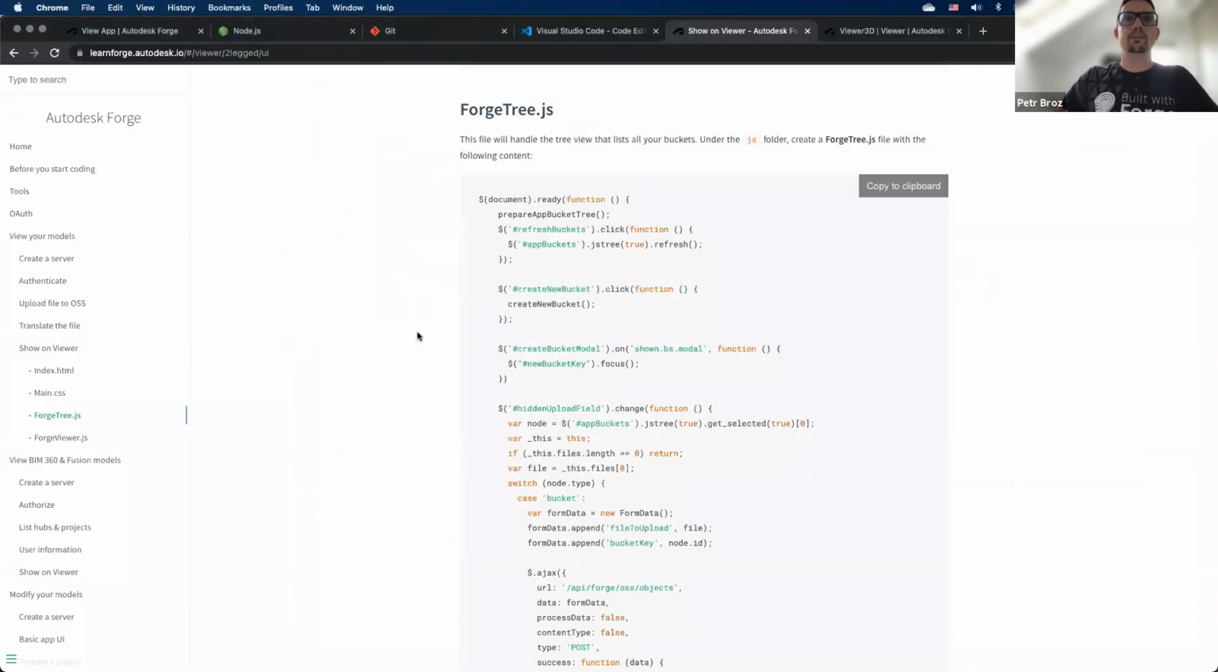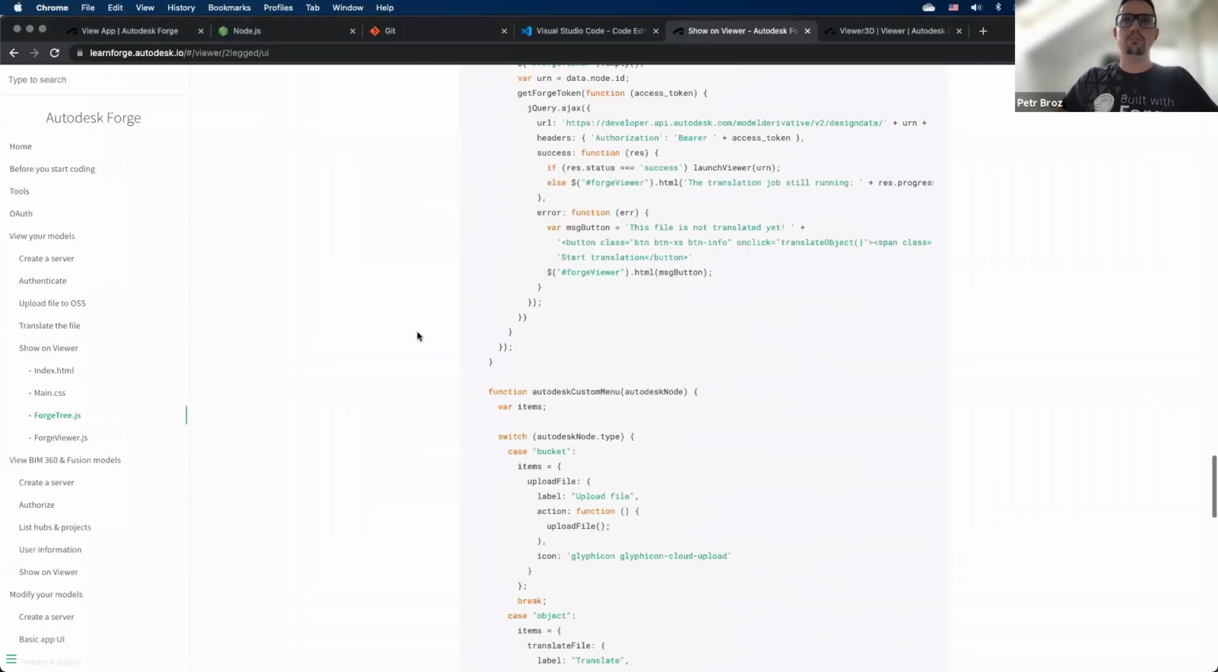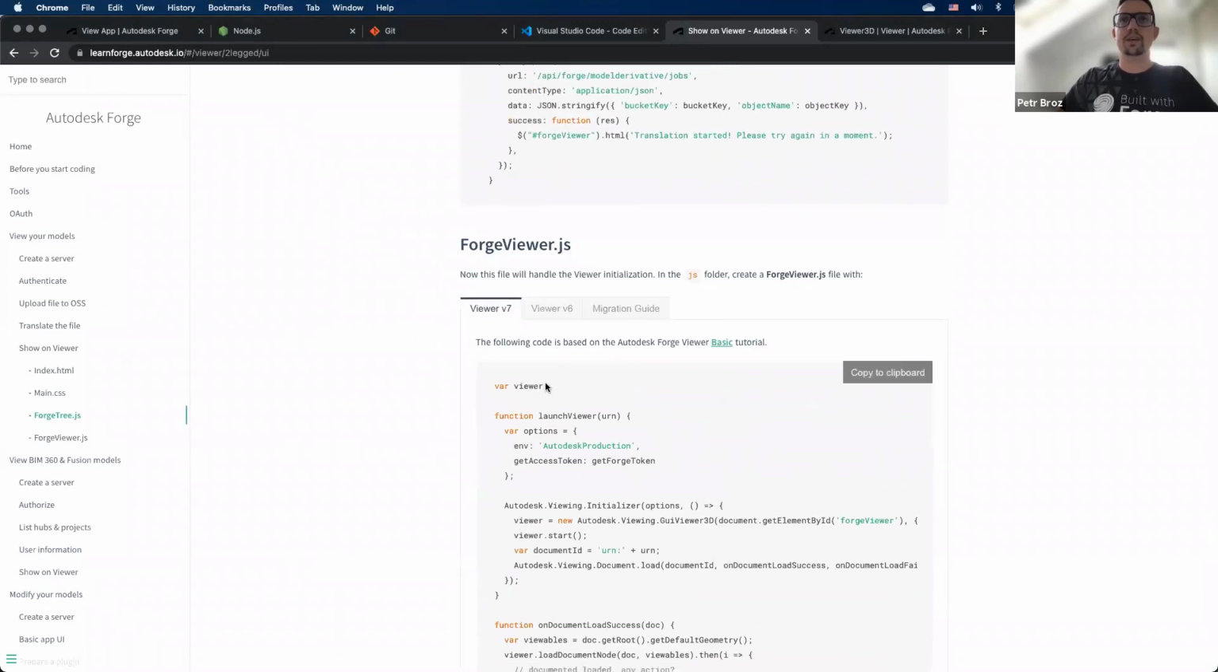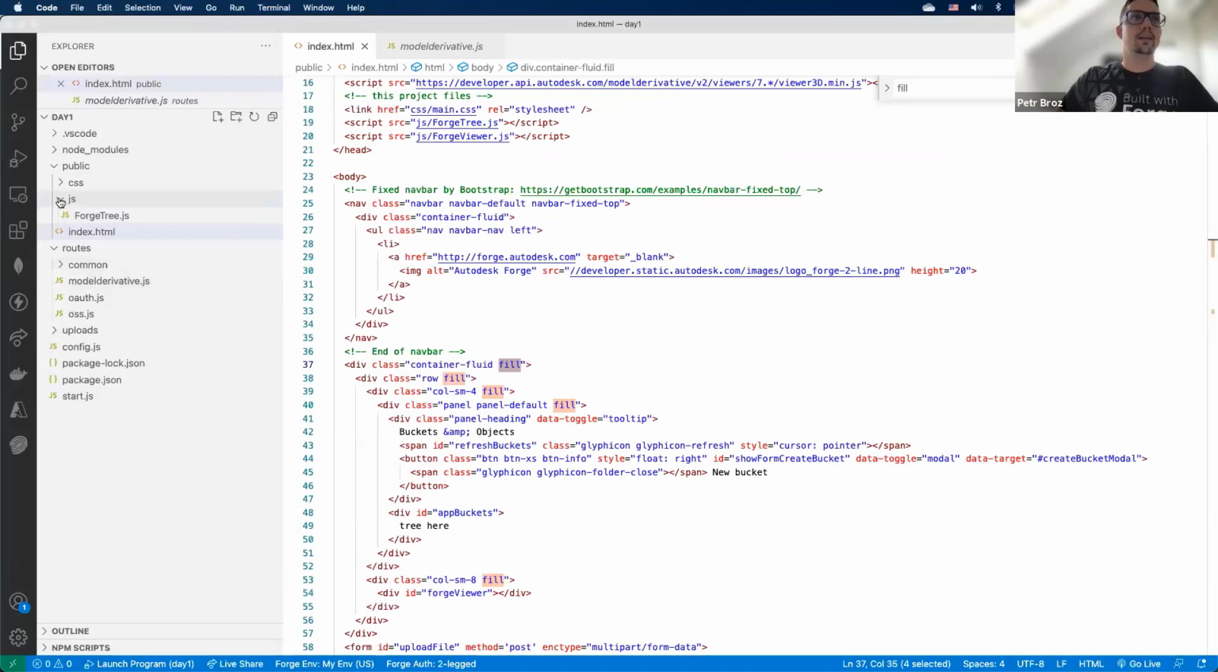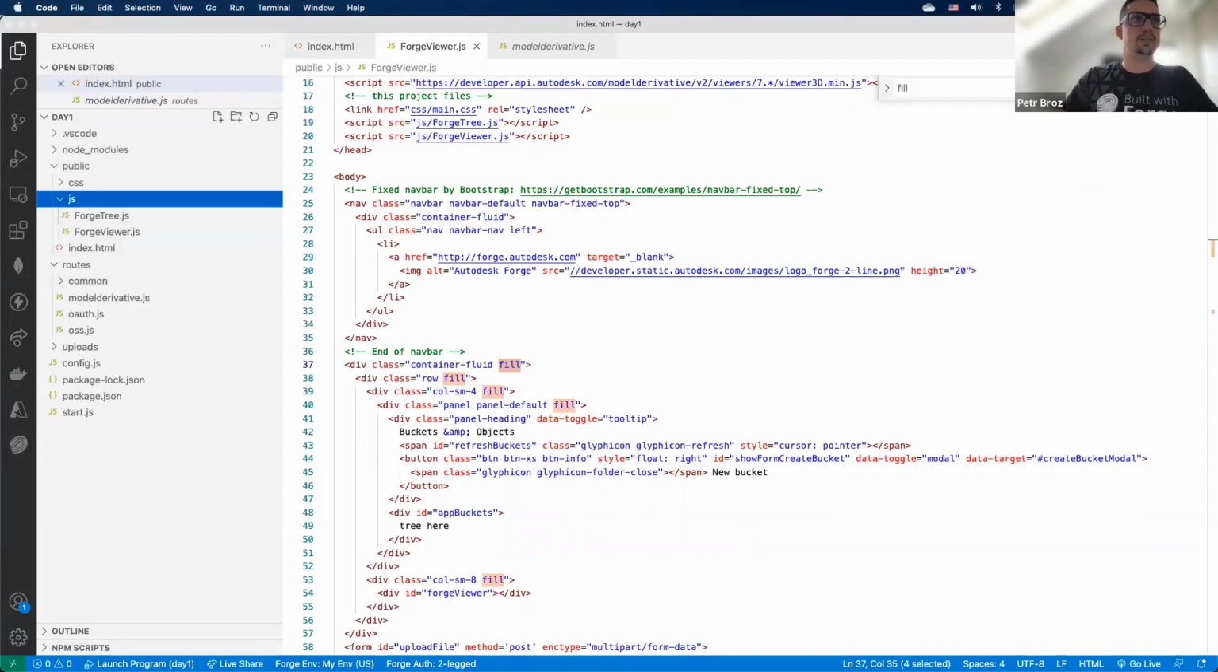And finally, ForgeViewer.js is where we'll define the logic for the Forge Viewer component. Now, if we copy the contents of the snippet, let's head over to our public/js folder and create a file called ForgeViewer.js.